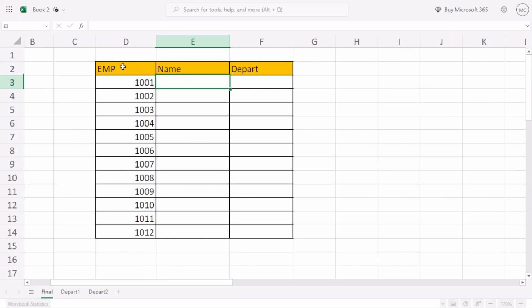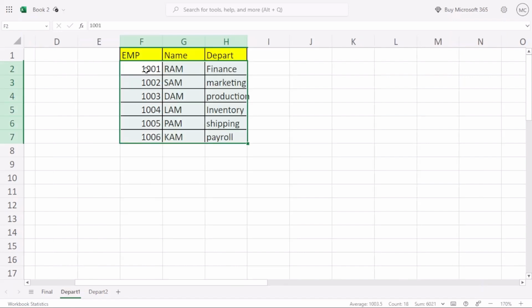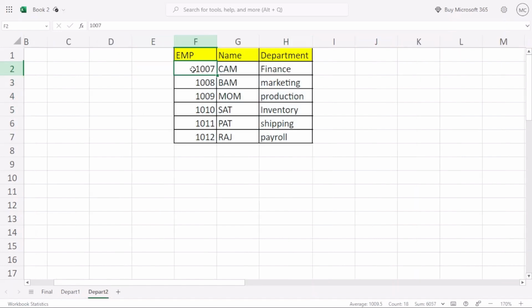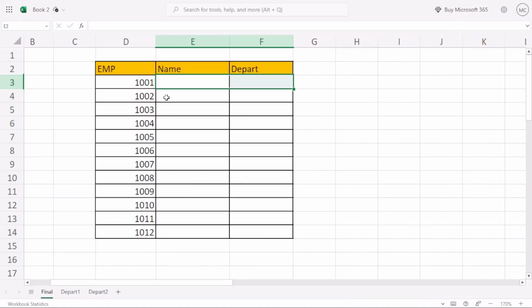I hope this shows how to use the XLOOKUP function for multiple sheets. I have data here with the employee name and the department. These are the employee numbers. I need to get the name and the department. There are two departments here. Department 1 has the employee names and the department. Department 2 has a few employees, their names, and the department. I need to get this information to the final sheet.